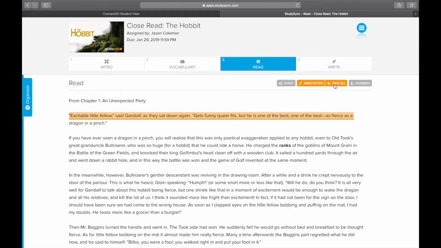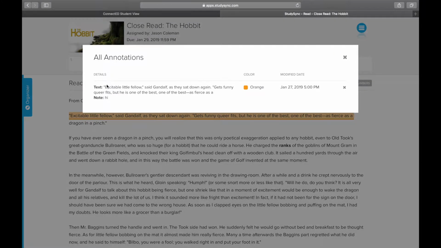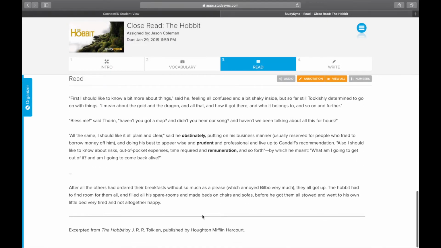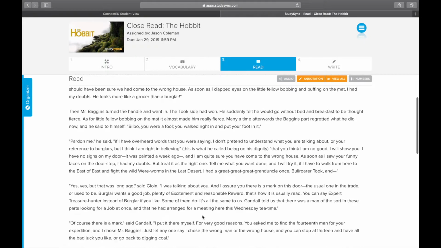This is where the View All tab comes in handy. This is where you can see all of your annotations throughout the entire story, see where it's been modified, and the color of the highlight. Once you're finished reading the story, you may have a lot of annotations or barely any.